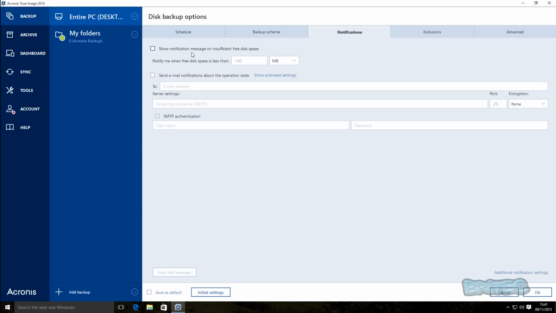The notifications is if you want to be notified when the backup is complete. You can show a notification message, or for insufficient space on the drive, and this is selected here. You can select this, and it will say if the drive is down to its last 100 megabytes, it will give you a message, or you can make that down to its last 500, whatever you want, and then you can send a notification email. Also, you'd have to put that email address in there as well if you wanted to do that.